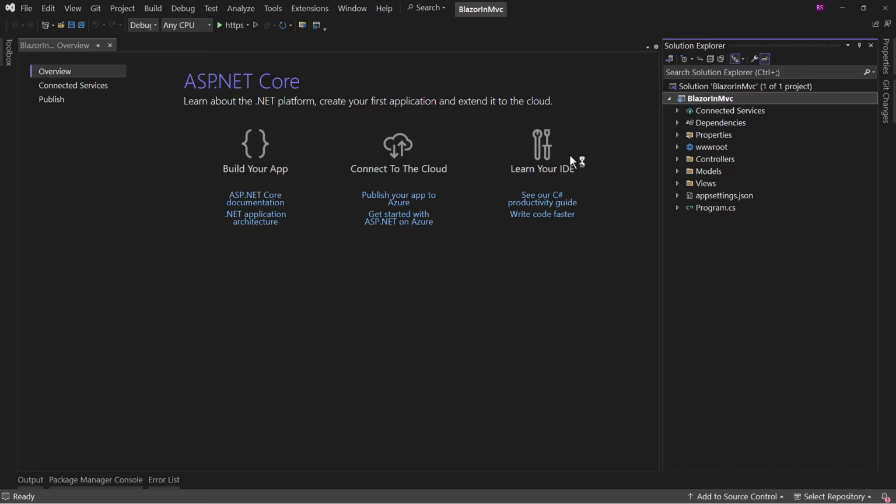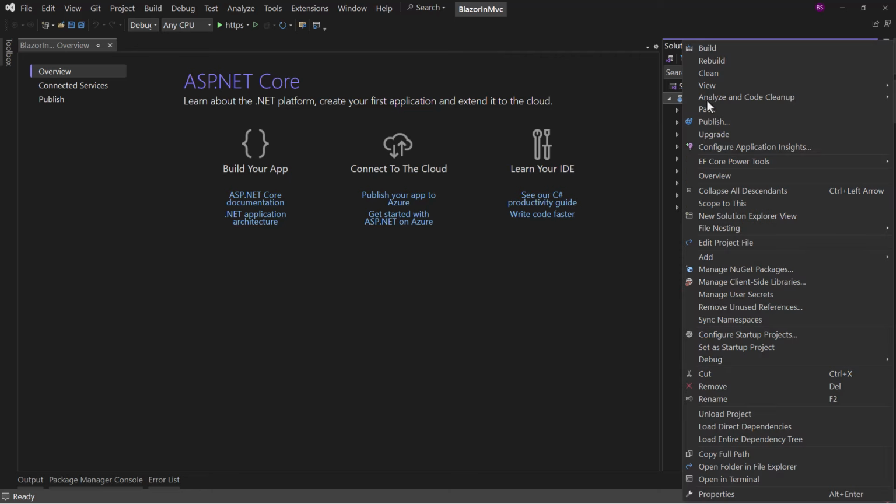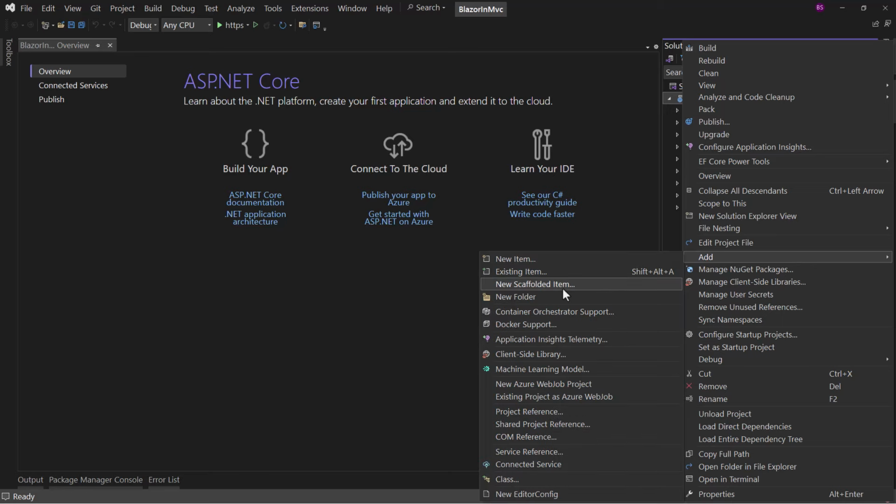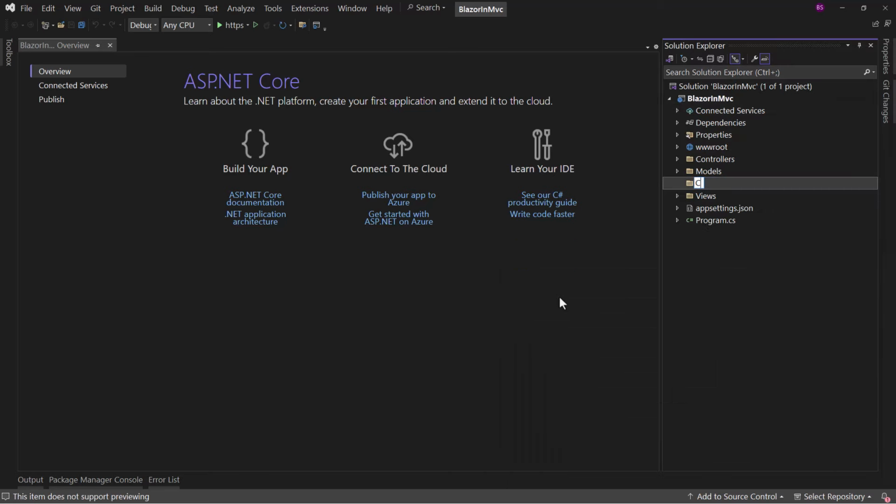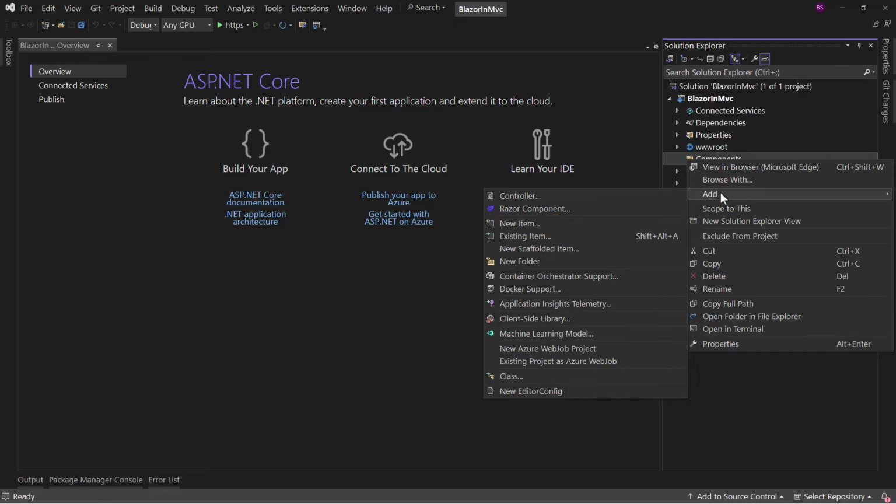Now, how do we add Blazor component in an MVC application? That is the question. Because I am using .NET 8 here, if you right-click on the project here, add, let me create a new folder and call that components. In that component, we will create a Razor component, and you can see when I click add here, we have Razor component. Razor components are basically Blazor component, but that is the name that is being used.